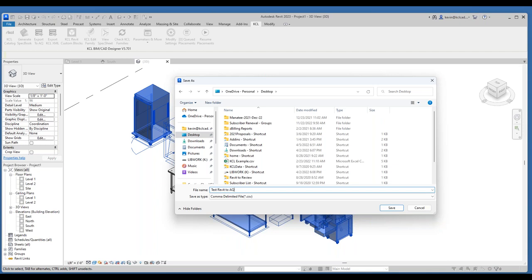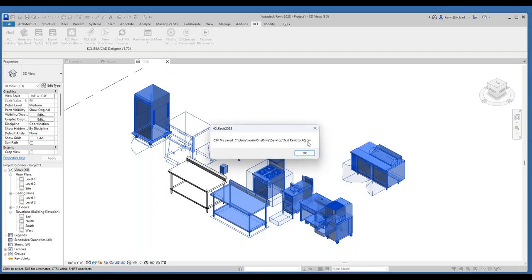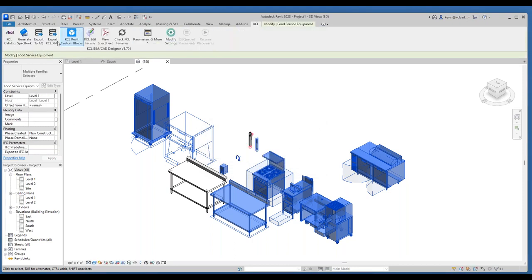Test Revit to AQ. The biggest issue is remembering where you saved your file. Then you have to go over to AutoQuotes, start the project and import it, and AutoQuotes will match KCL as best as it can. The same philosophy here is I can export back out to KCML, a KCL, an XML file or groups. And then here we have generate spec book.